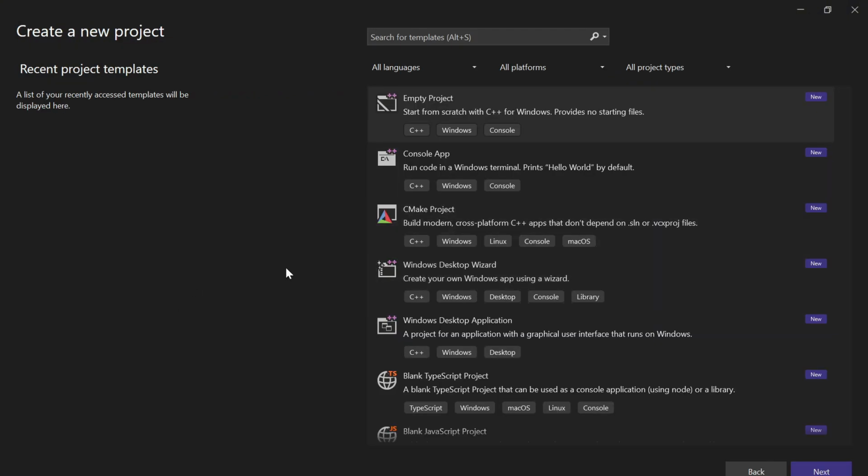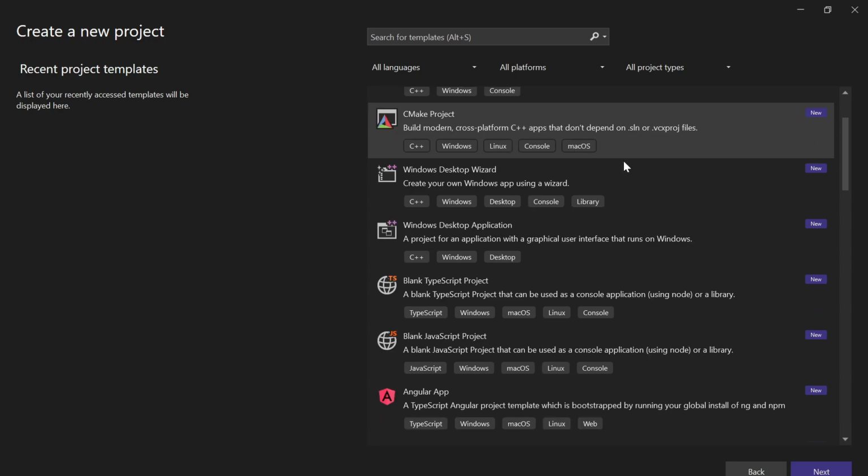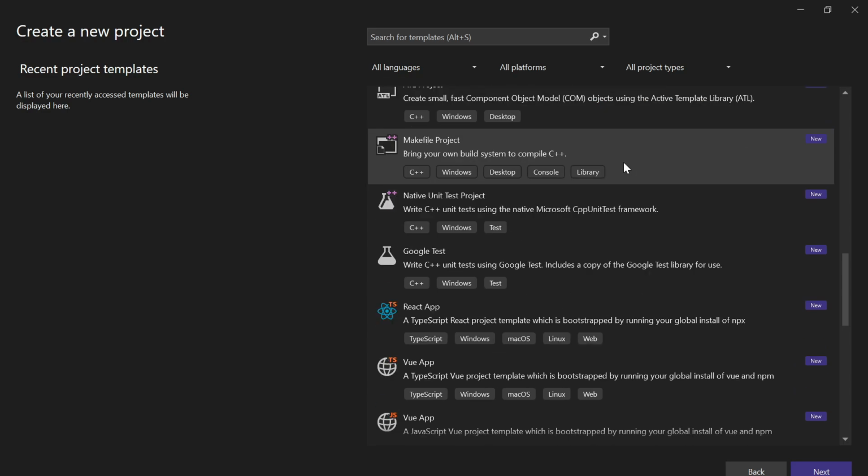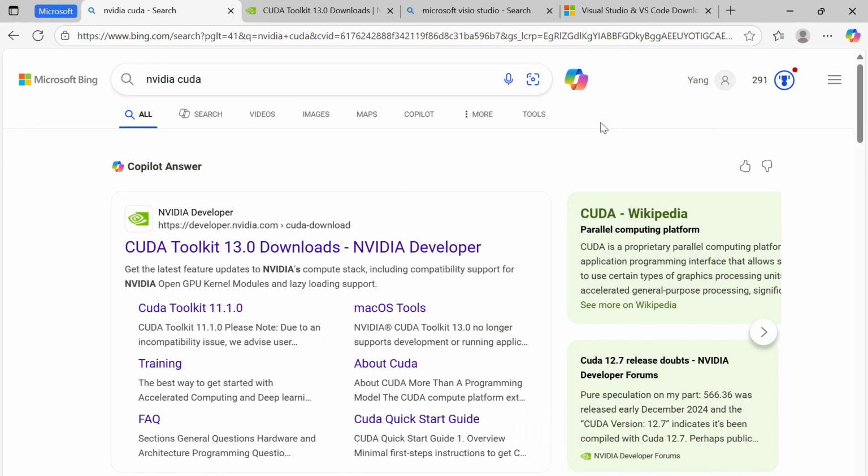After updating with the C++ desktop plugin, you may choose from a lot of available applications. To set up a CUDA development environment, you may search for NVIDIA CUDA. Click on the download for the CUDA toolkits.